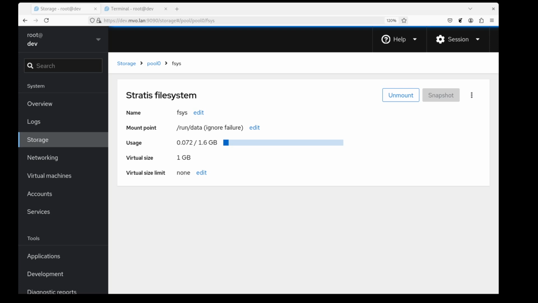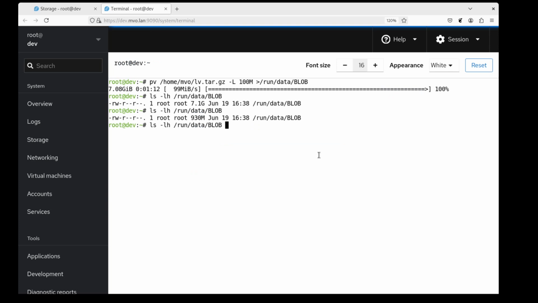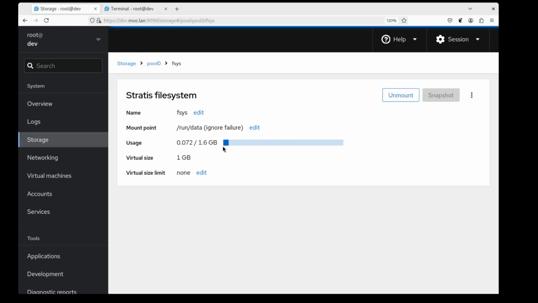And yeah, I have to look at my script here. Let's do the copy again. Let's see how it behaves this time. Back to the terminal. Copy it again. Let's watch what happens here. The usage will probably not change. But look, the virtual size has changed. It is now the same as the capacity of the pool, kind of.